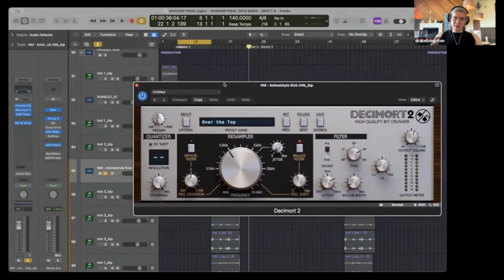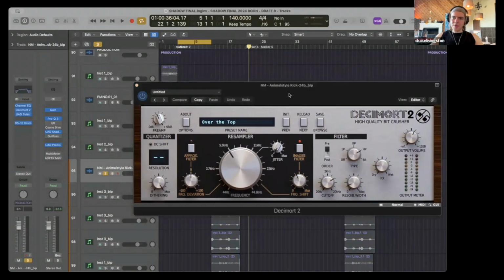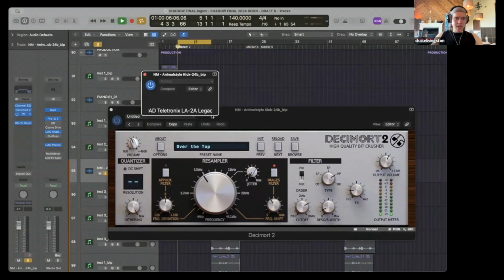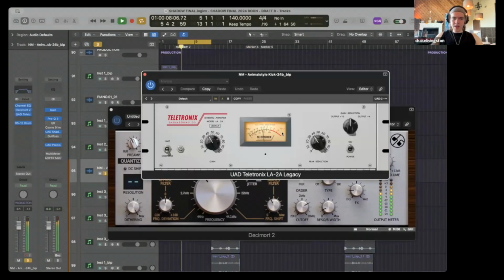I have this preset over the top on Decimort too. Love Decimort because I think it has this character where it can help something that feels a little dull and dry. It gives some brightness and some dirty high end to the top of whatever you put it on. So we had that and put a little two-way compressor, compressing it more than I probably should have.